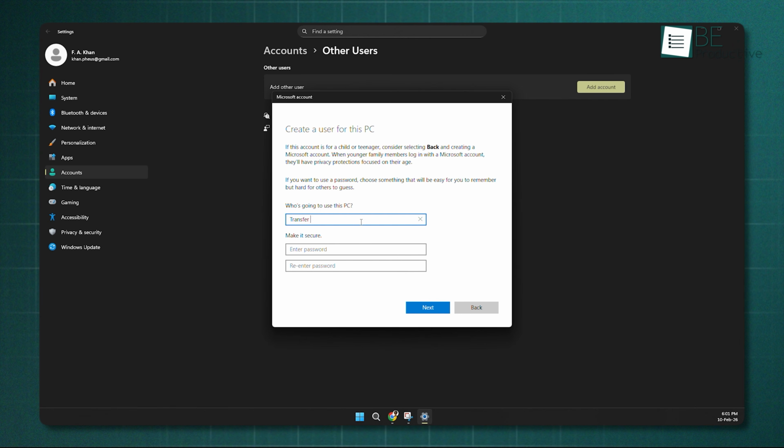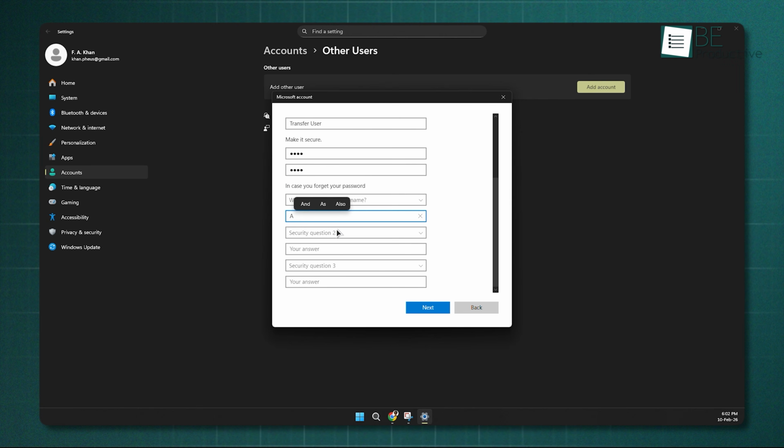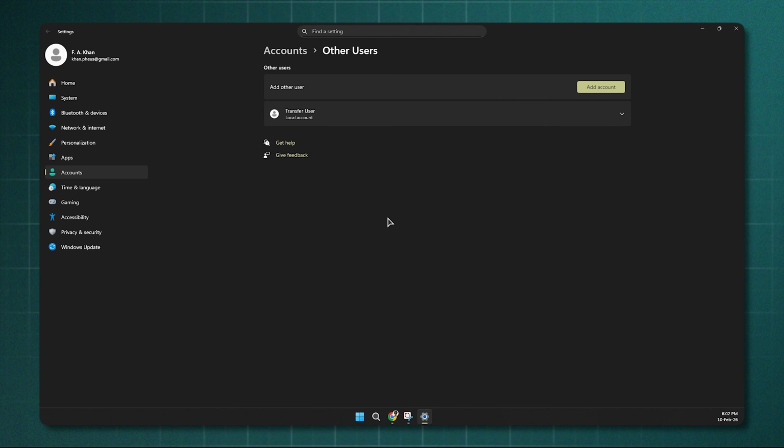Now give this user a name. Add a password that you can remember easily. This part matters, so write it down somewhere safe. You will also answer the security questions, and then click Next. At this point, the new user is ready. That is step 1 done.